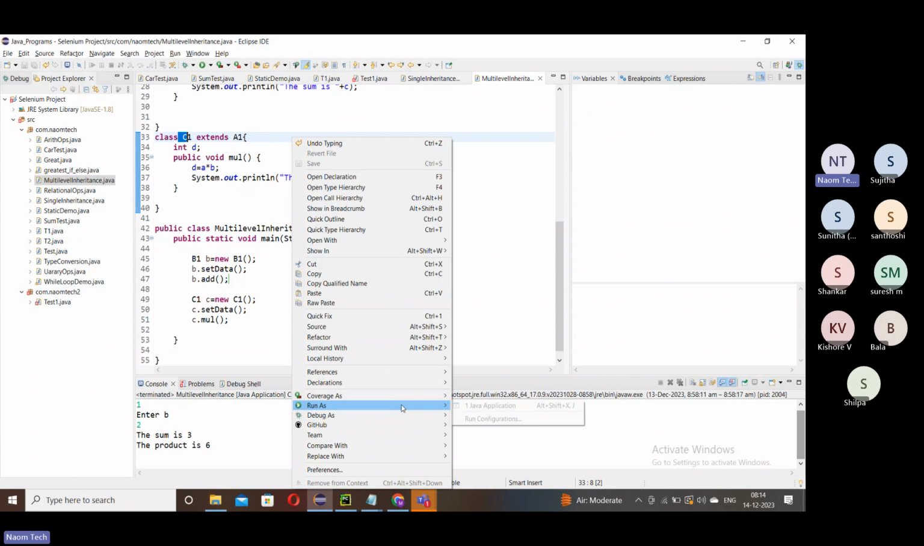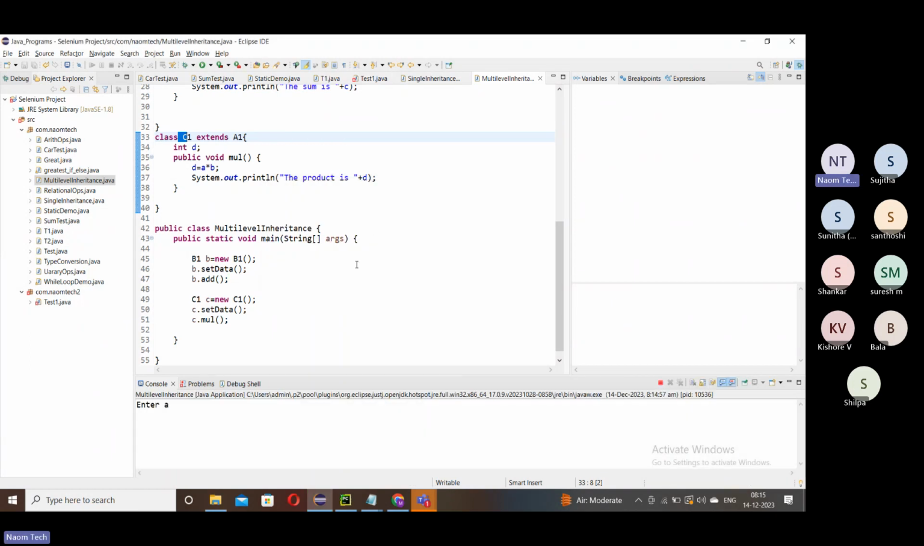Run as Java application. It is running setData on the B object first. So what do you do? Press enter values here. The first one, you can give anything of your choice, 1 and 2. Okay, the sum is 3. Again, it's asking for values. Again, the setData method is called on the C object. You can enter some more values, 5 and 8. So you can see the product is 5 times 8, 40, and 1 plus 2 is 3. On the B object, addition is done. On the C object, product is done.